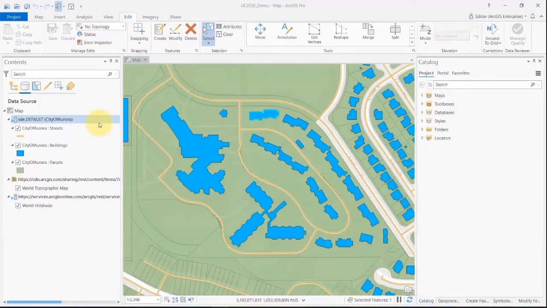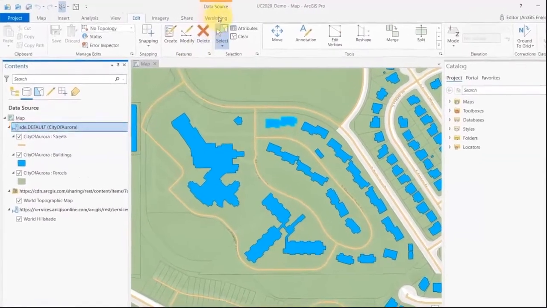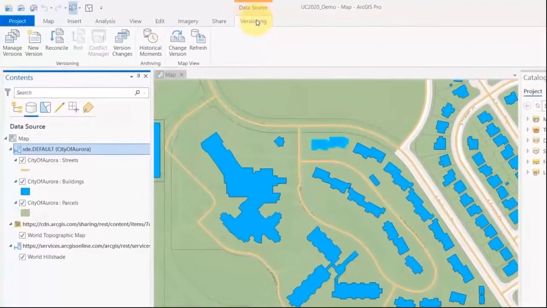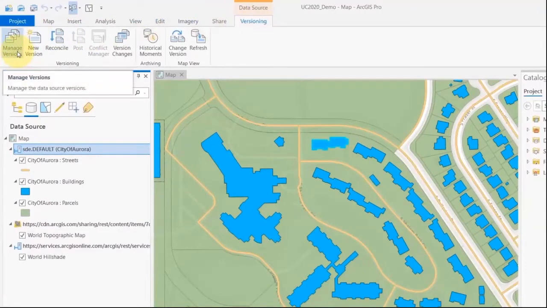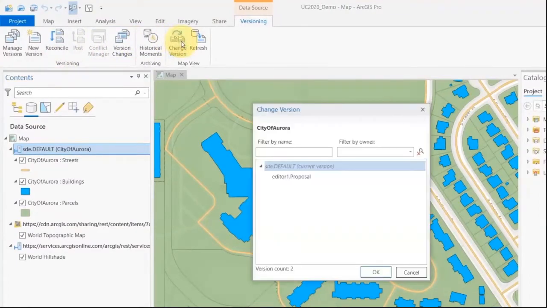On the Data Sources tab, I'm going to select the default version to enable the Versioning Contextual tab. In this ribbon, I can complete a variety of versioning tasks, such as managing my versions, creating a new version, and reconciling and posting. I already have a version which I want to use. Therefore, I'm going to click the Change Version button, navigate to the version I want to work with, which is my proposal version, and click OK.